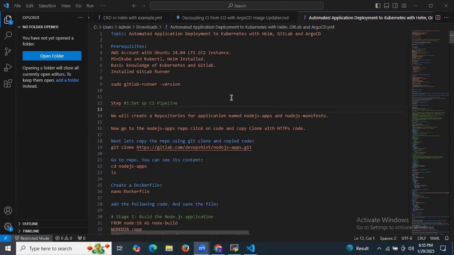Hello guys. In this session we are going to learn automated application deployment to Kubernetes with Helm, GitLab and ArgoCD. So let's start. First of all, I mention some prerequisites.